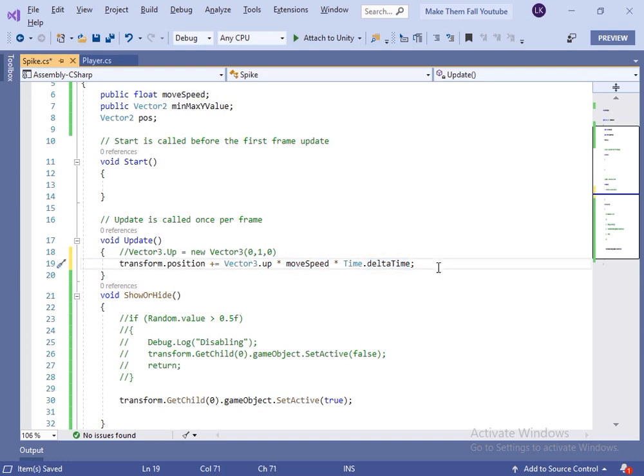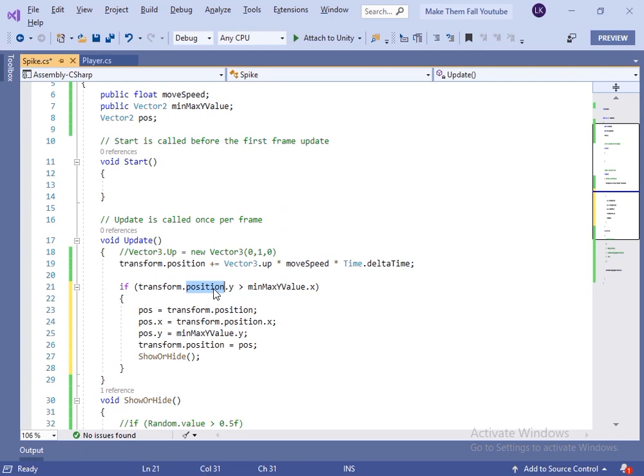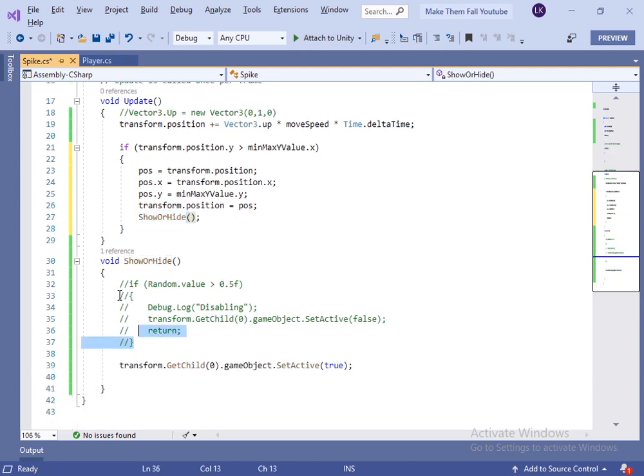Now inside the Update, if the y position of the spikes is greater than min max y value, we will move the spike so that it should appear from below. For that I have stored the transform.position in the position variable. I didn't change the x value of the position. I have just changed the y value to the min max y value and provide the position value to the transform.position. Now after this I have called the show or hide method.